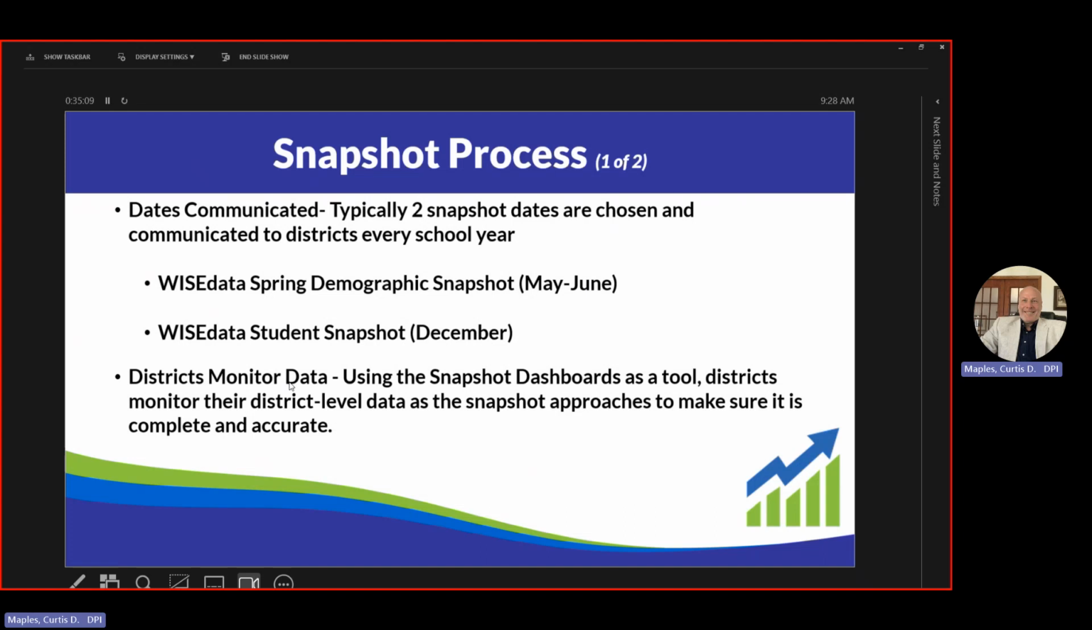It's the demographic snapshot that's typically in May that gets used for the assessment data, for static demographics associated with assessments, so that we can publicly report those assessments in WISEdash Public. And then we also use that data for report cards.